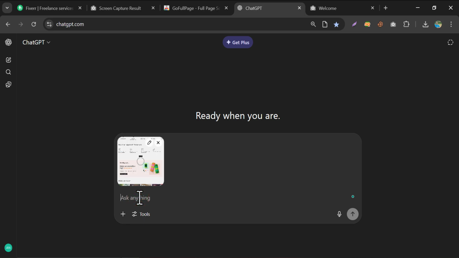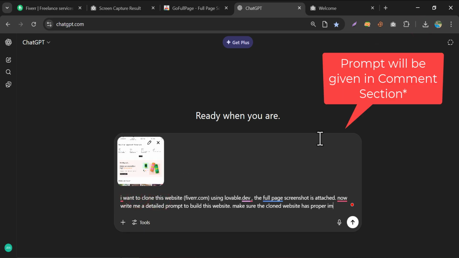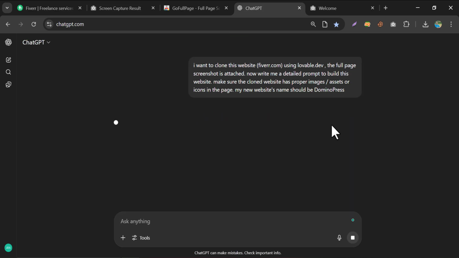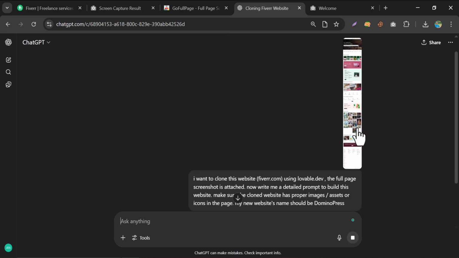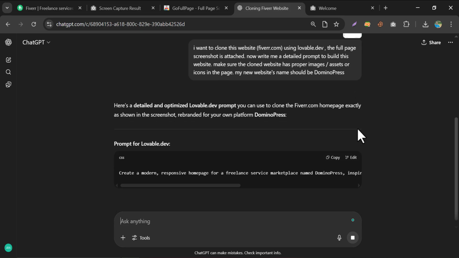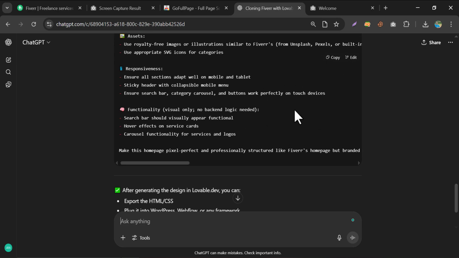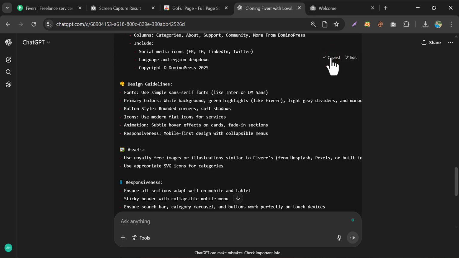And follow my prompt. And then enter. It will start scanning and it will create a proper prompt for our website. The prompt is ready. You can easily copy the prompt.